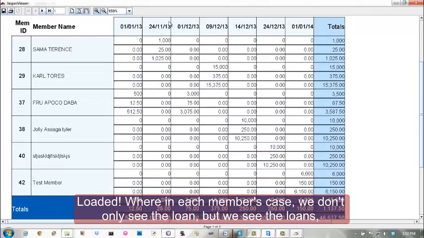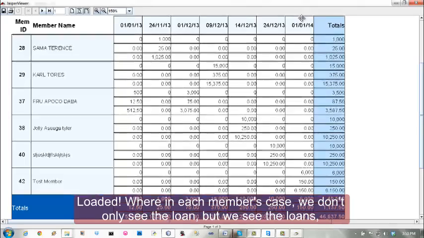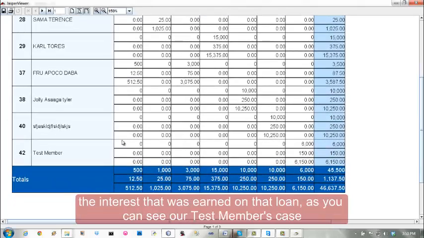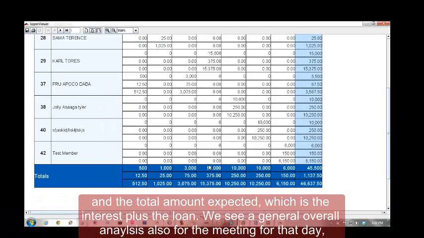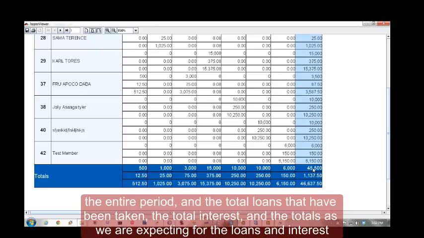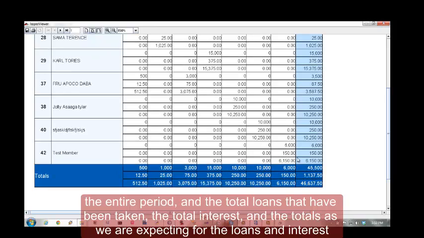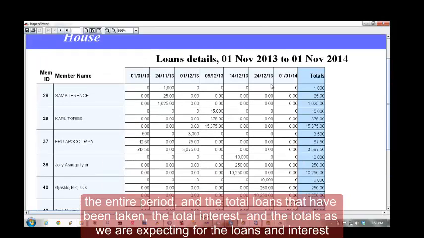In each member's case, we don't only see the loan, but we see the loans, the interest that was earned on that loan. As you can see, our test member's case, and the total amount expected, which is the interest plus the loan. You see a general overall analysis also for the meeting for that day, for the entire period, and the total loans that have been taken, the total interest, and the totals we are expecting back for the loans and the interest.